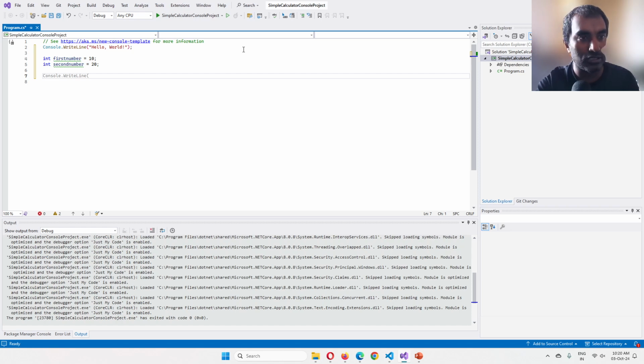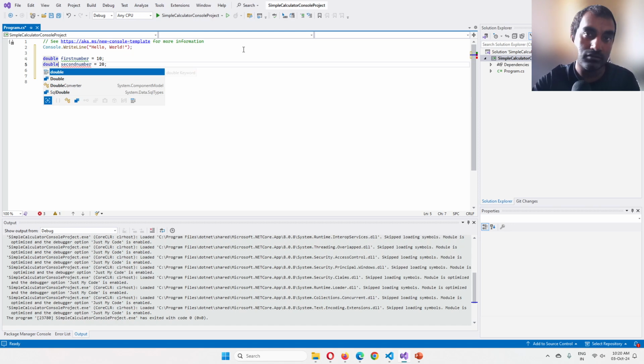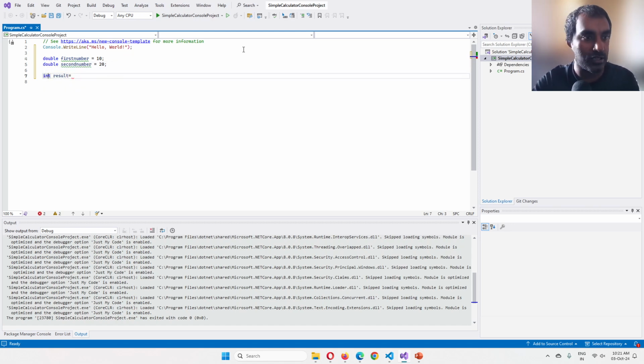I'll create a result, and I'm going to call this one result, equal to... let's keep all the numbers double. Okay, good. And this one also double, because we will have fractional values with decimals. Now remember, in C# you have many different types. I'm just using double, because that's the one that comes to my head. So here, this one I'm going to set to 0.